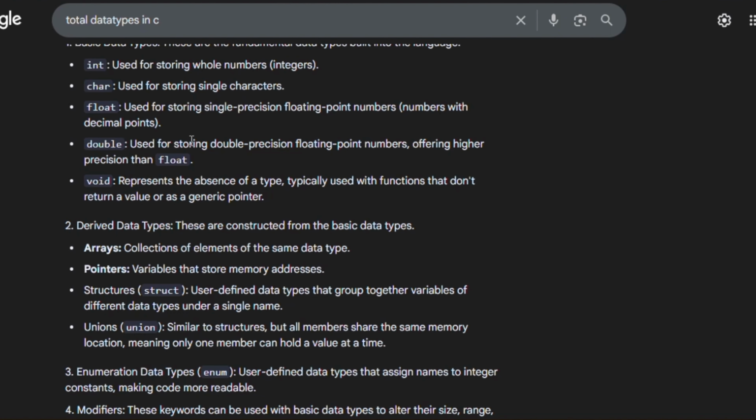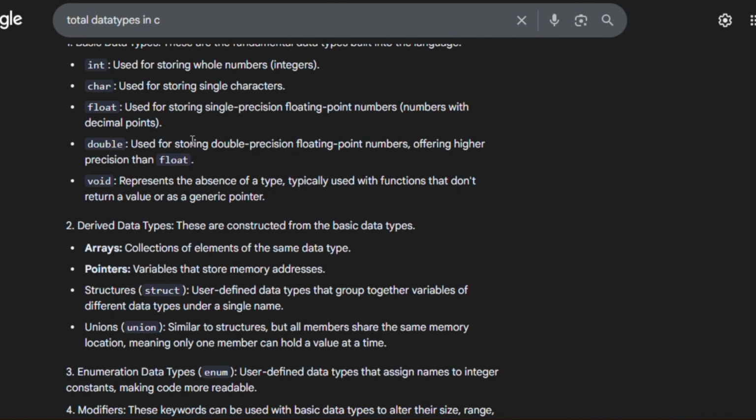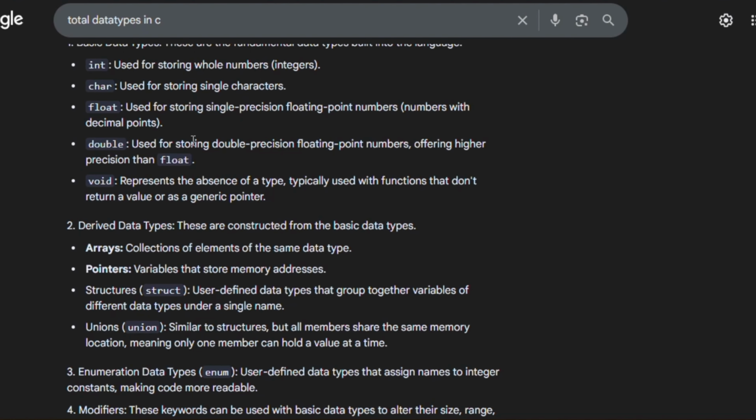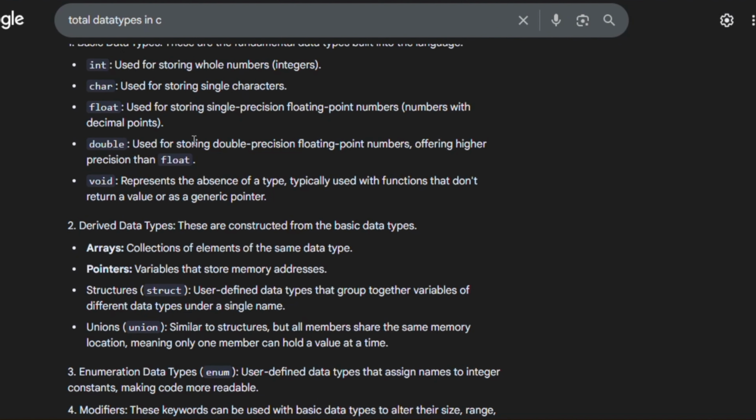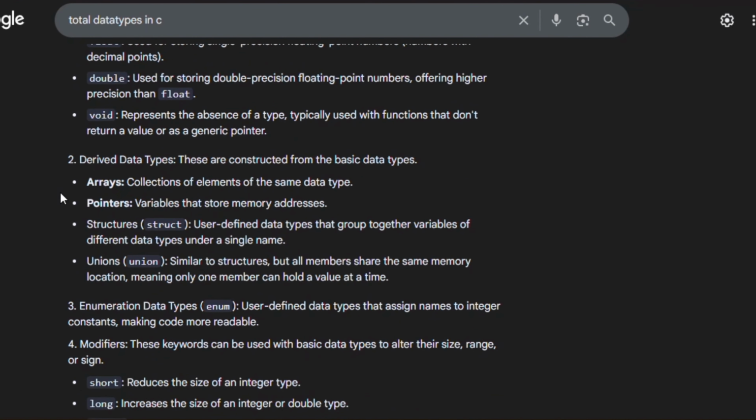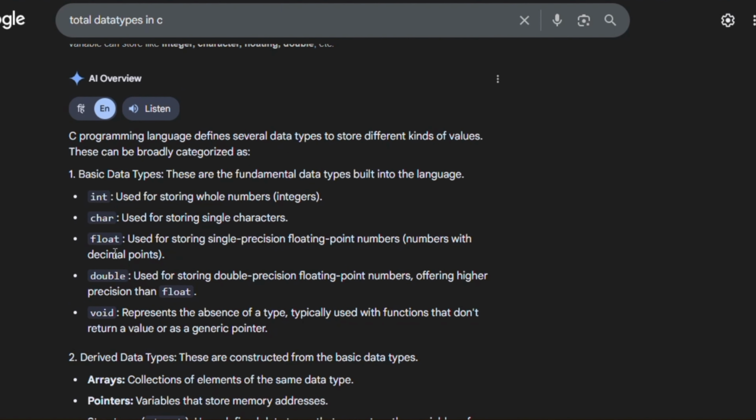Double is used for storing long float numbers such as 4.41111333. So the basic difference between float and double is that double allows us to have a lot of decimal numbers after the point, and float only allows fewer than double. Okay, and the derived data types are arrays, pointers, structures, which we will study later on, and that's it. These things you have to read first.